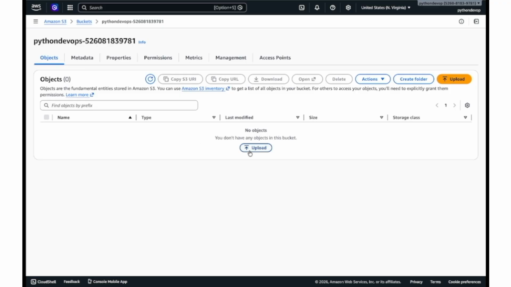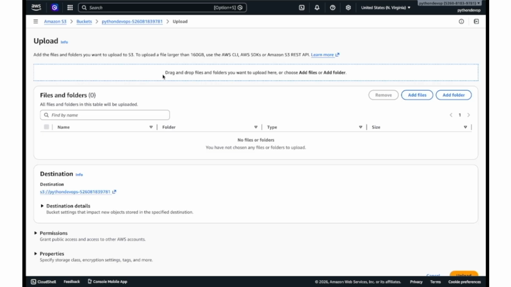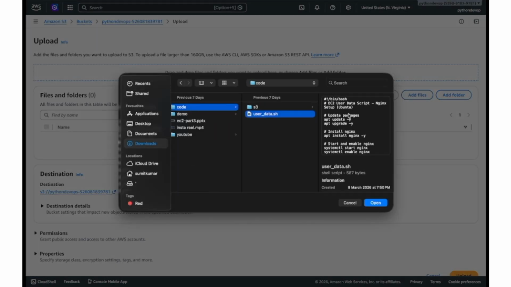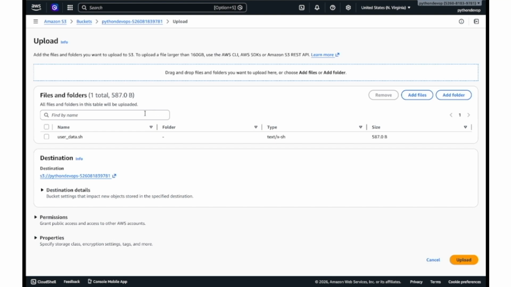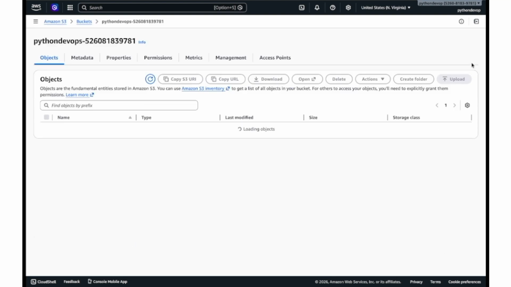Let's upload our first object. Click on the upload. You can either drop or drag, or you can directly add file. I'm adding the file. You can upload the user data. Okay, this is the user data used in the previous video. Click open. Okay, this user data is here, and then click on upload. It's uploaded, then click on close. You can see this is user data, and it is uploaded, last modified on March 17, like now, and it shows the size, and it shows the type. The storage class is standard.